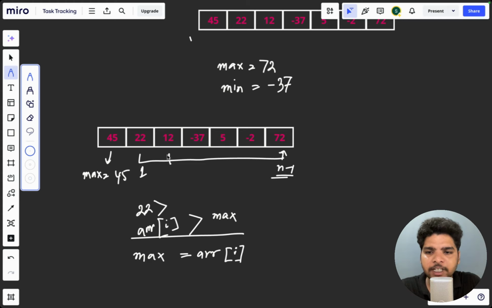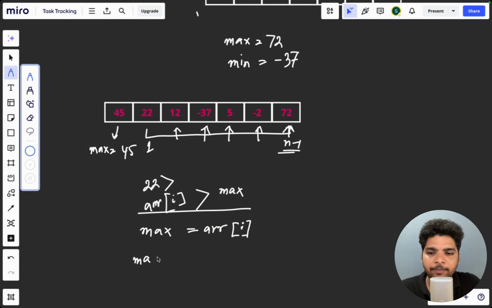Then we'll go to this index. Is this 12 greater than 45? No, right? Then we'll go to this index. Is this greater than 45? No, right? Okay, then we go to this index. Is this 5 greater than 45? No, right? Then we'll go to this index. Is minus 2 greater than max? No, right? Then we'll go to this index. Now, is 72 greater than 45? Yes. Then we'll update this max by 72. Right? This is how we approach this problem.